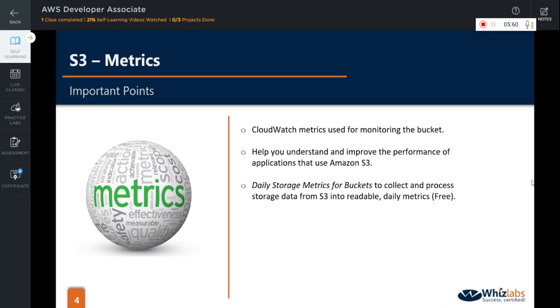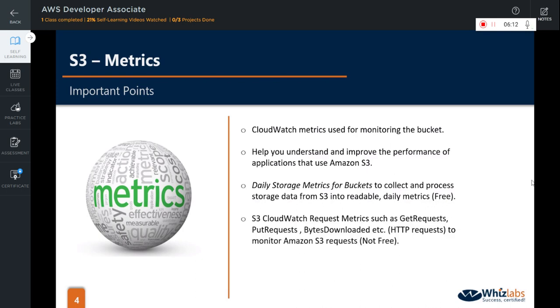In metrics, you can either use the daily storage metrics for buckets to collect and process storage data from S3 into readable daily metrics. These are free and recorded once per day. Or you can use S3 CloudWatch request metrics such as get requests or put requests, bytes downloaded, etc., basically HTTP requests, to monitor S3 requests. These are available at 1 minute intervals. However, these metrics are not free.